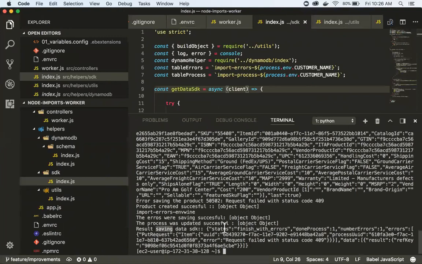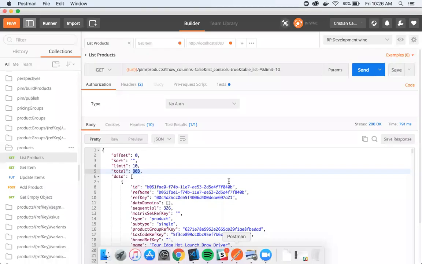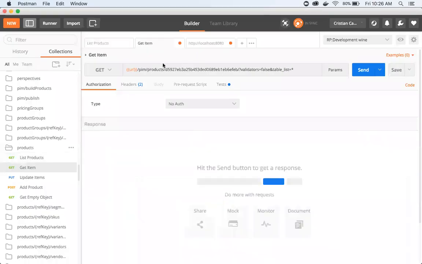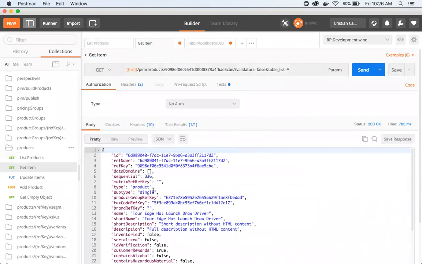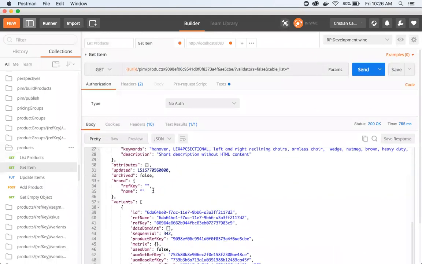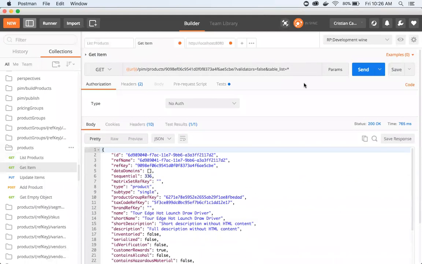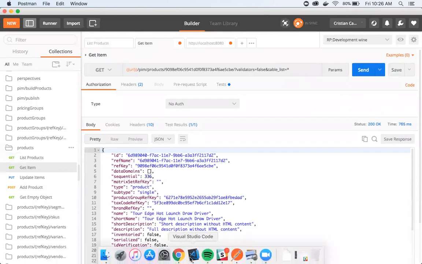that is the result, and we got one error and one ref key. Here we have a new product. I can take this ref key and go to get item. I'm going to get the item. Okay, that is the product that we are saving at this moment. Okay, that is the demo.